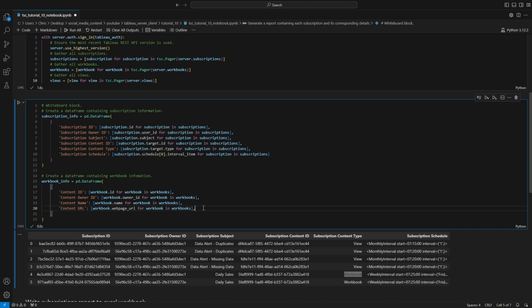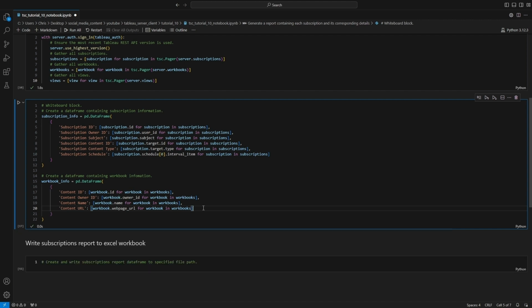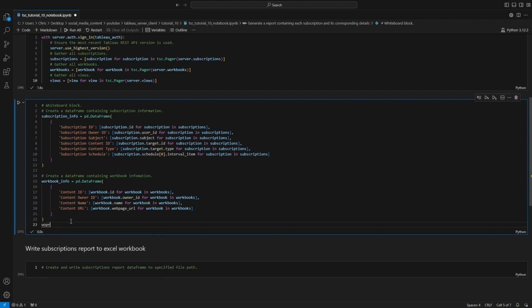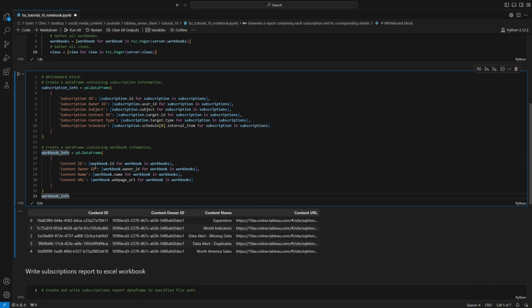All right, so let's go ahead and run this. And then let's just look at it. And here's our data frame associated with workbooks. So the information is stored on each workbook object maintained on the server. We have the ID of the workbook, so the unique identifier. We have the owner ID, so who owns the published workbook. We have the name of that workbook, and then the URL.